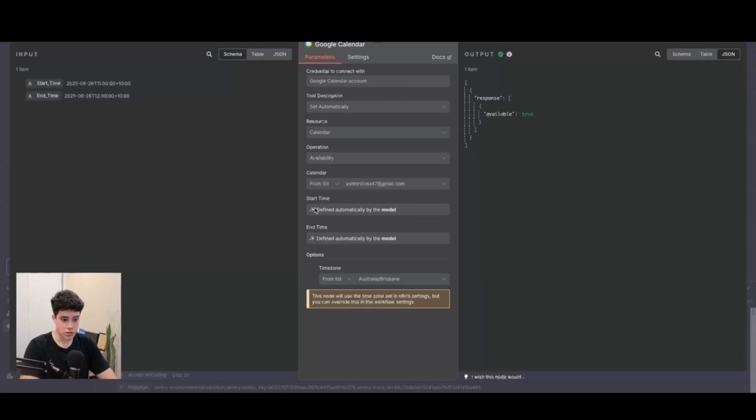And I've just literally used define automatically by the model for the start time and end time. So we can see right here, since I told it the duration of the appointment was 1 hour, the AI automatically knows that the start time is going to be 11 a.m. and then the end time is going to be 12 p.m. So it's just put that right here in the start time and end time. And then the time zone is going to be Australia, Brisbane right there. So that's all that's happened in here.